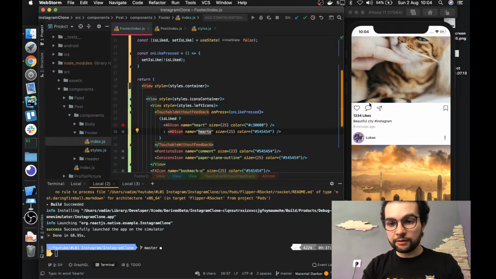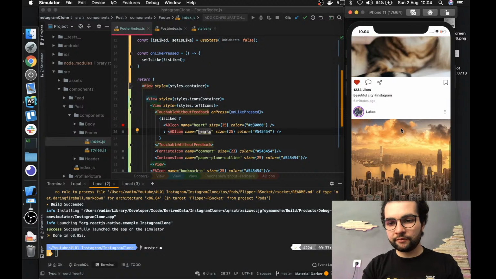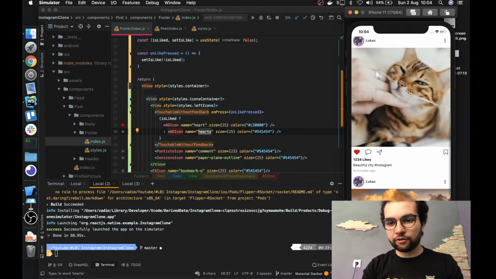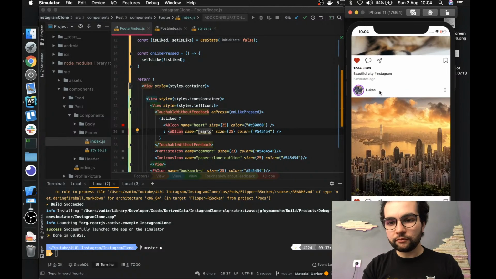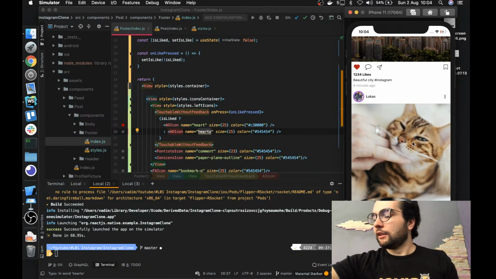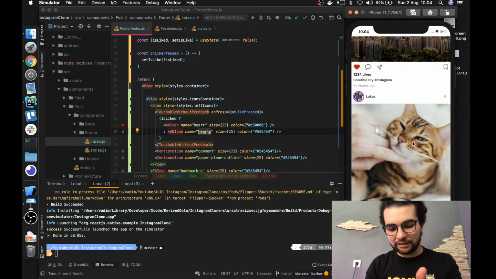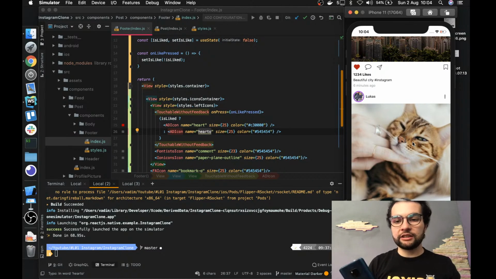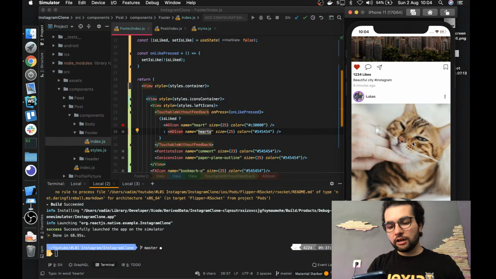Let's see if it works. And we press, we see it's liked. We press again, it's not liked. You can do that for any post. Let me check what color Instagram is using, but probably it doesn't matter. I think you get the idea how to use state to render different kind of action based on your values.